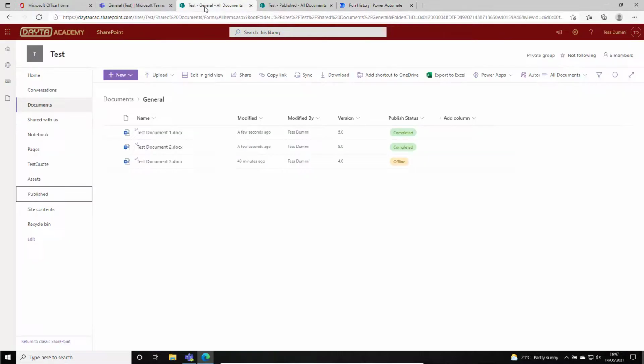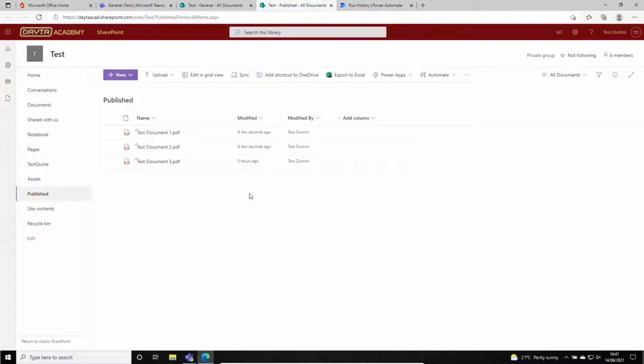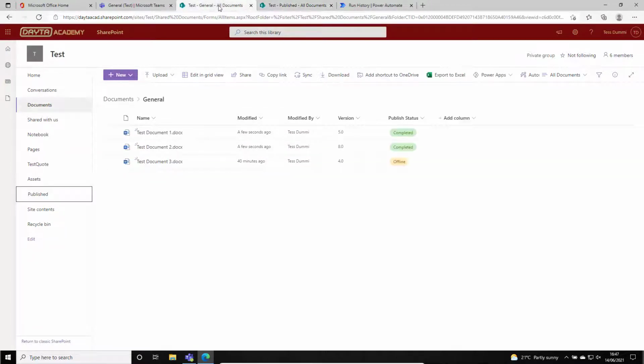Great. And if I switch to the document library, those 2 files have been marked as completed, and they are now in the published location. So it's all worked. Brilliant.